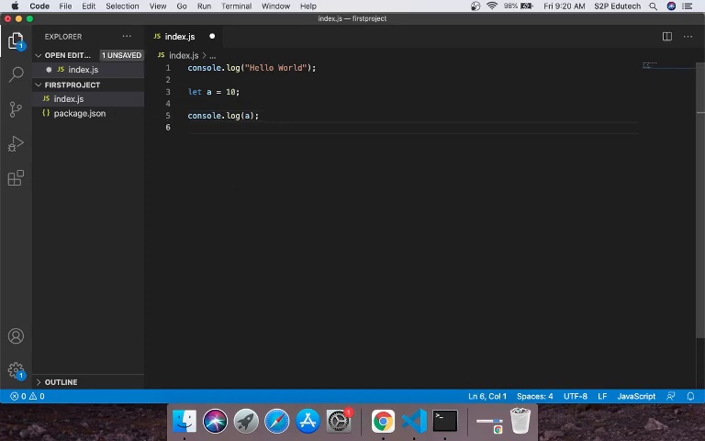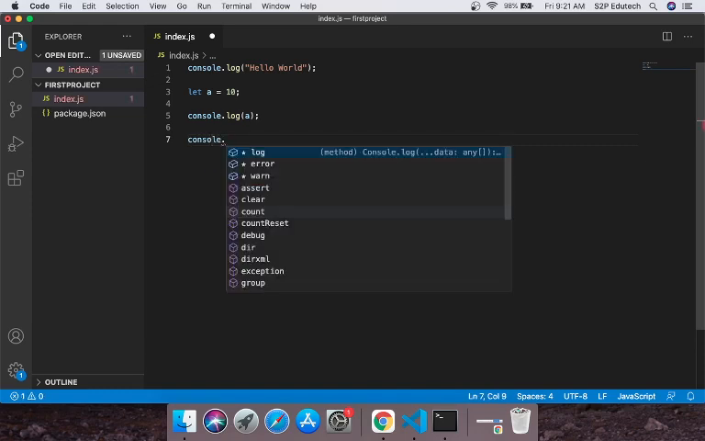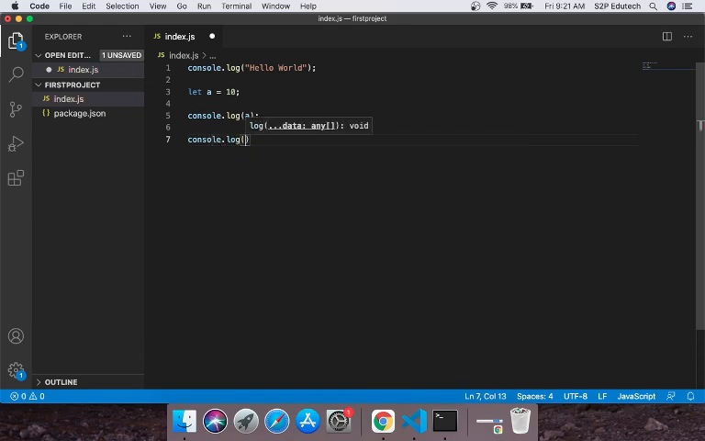Next, I am printing this value of 10 in a human readable format, so I use console.log with a message. I say "value of a equals to" and use a plus sign to add a. What this plus does is append these two things. So at the end, it should print value of a equals to 10.